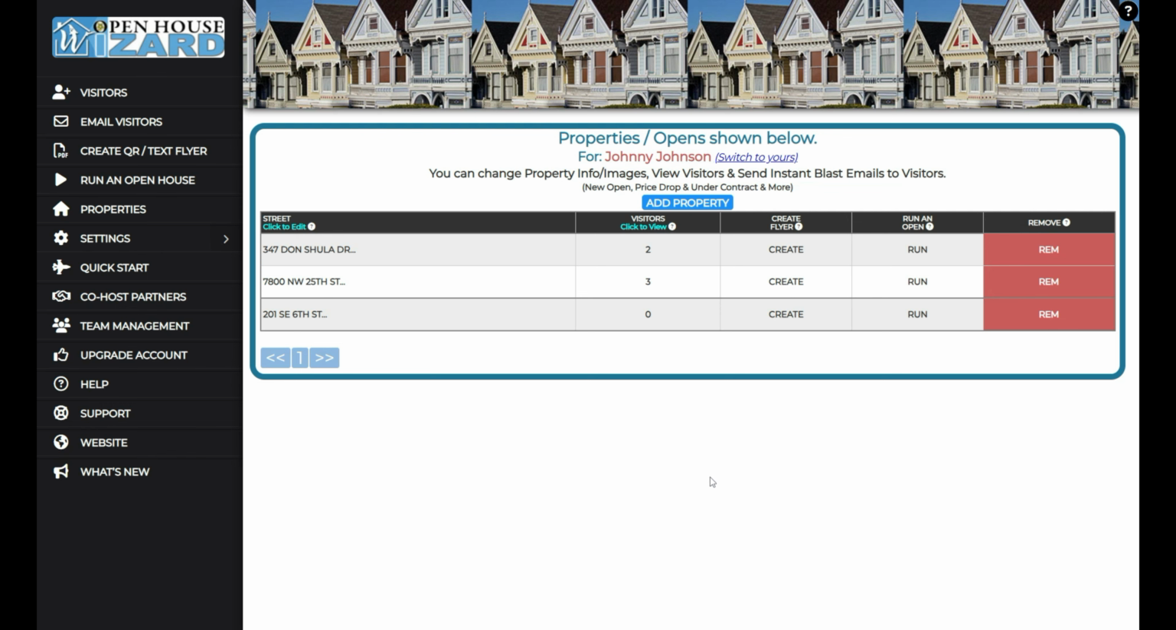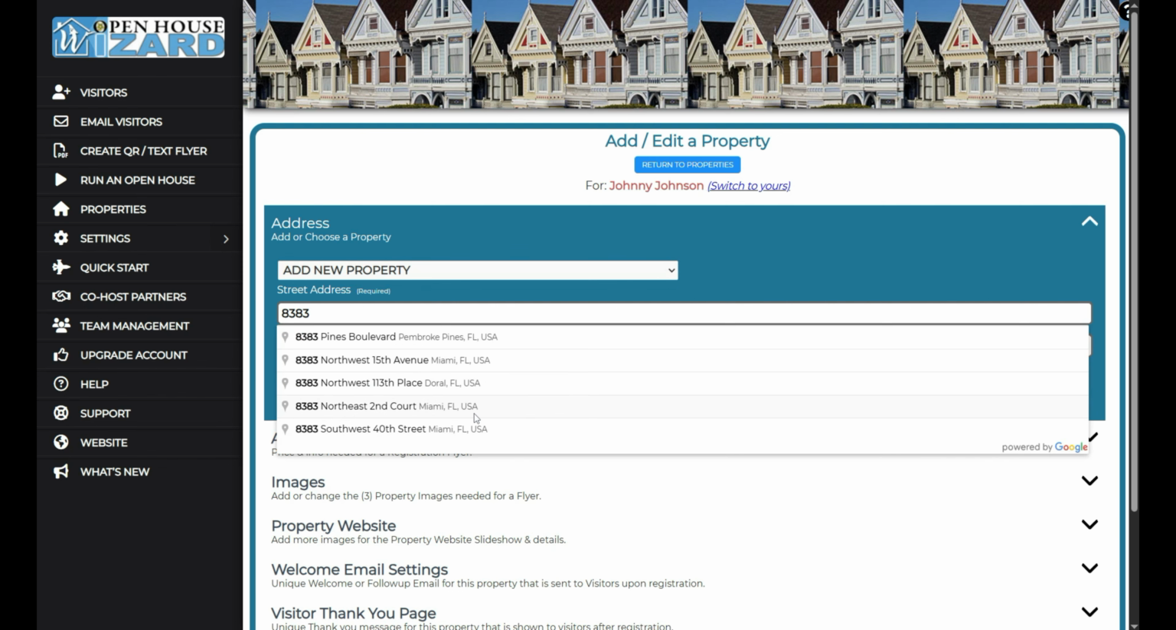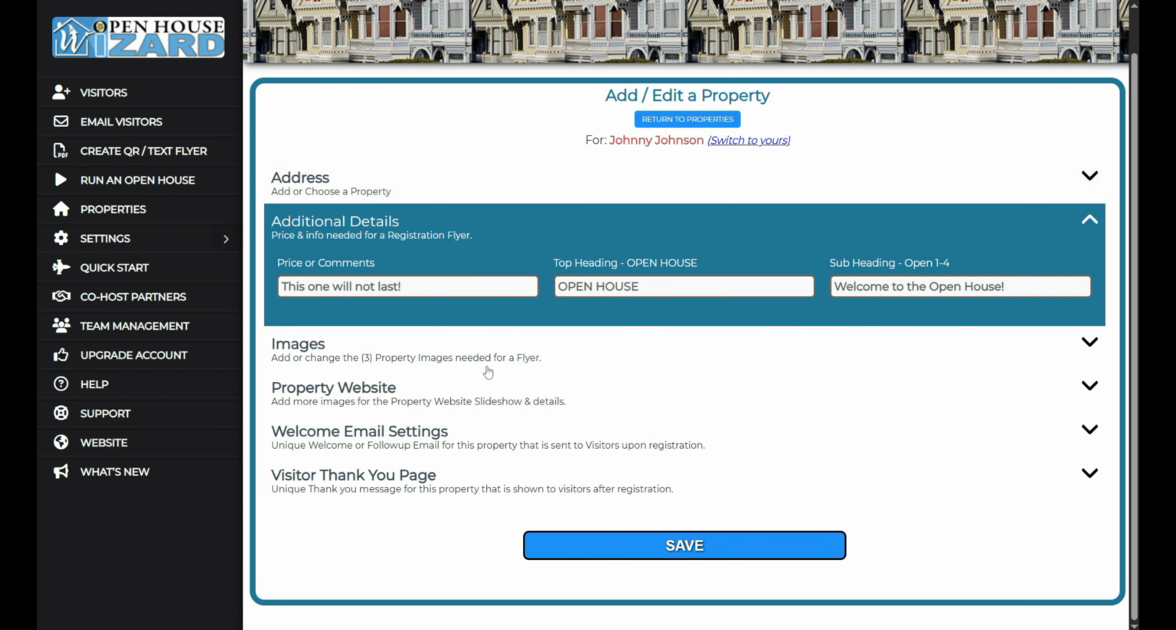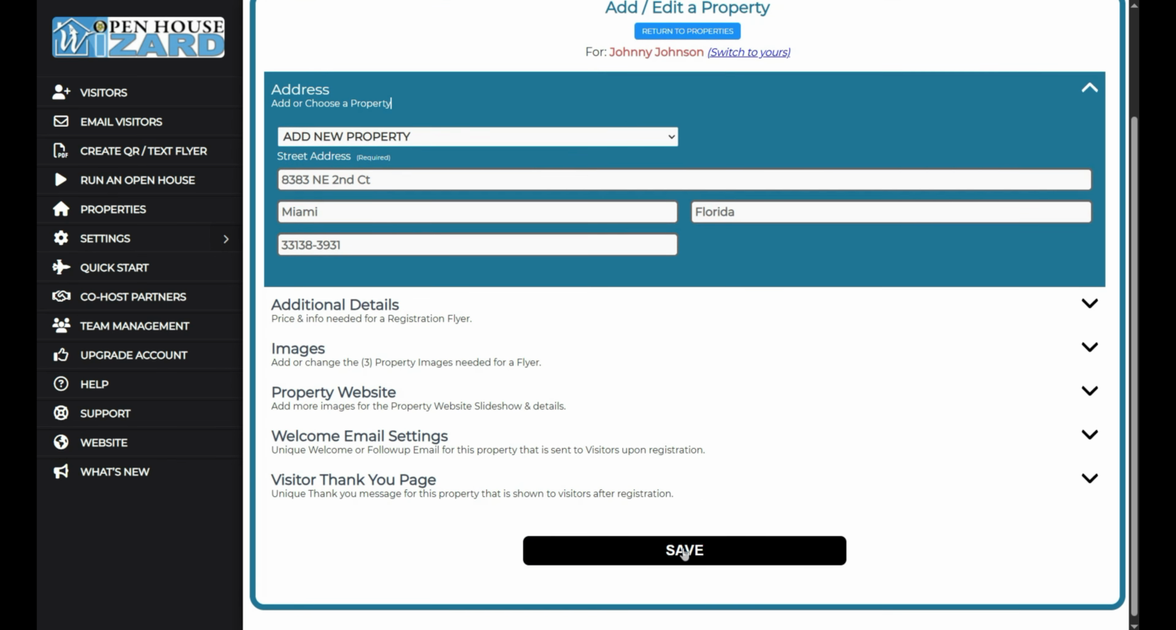As you can see, there's still a few more things we can do here, such as adding a property. If you have a member you want to help out and you want to add a property for them, here's where you can do it. So we'll just go ahead and add a property randomly. And then we want to fill in all the pertinent details and add the images. When you're finished with that, we just click Save.